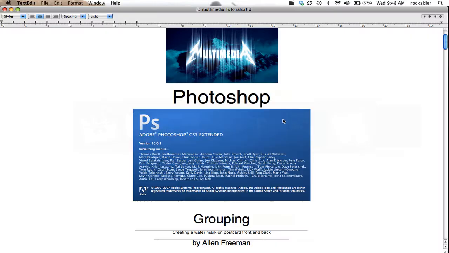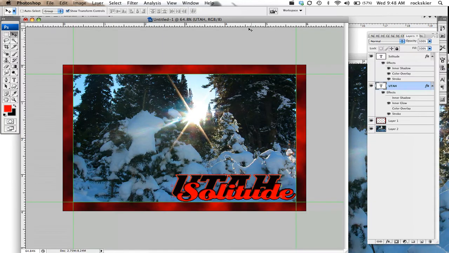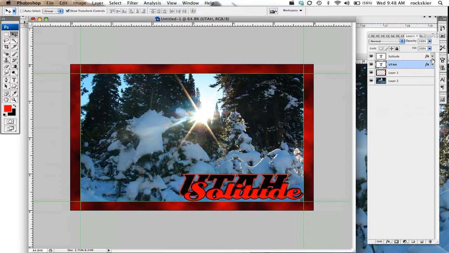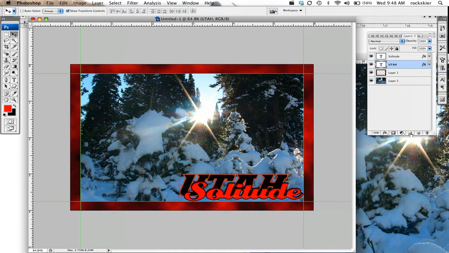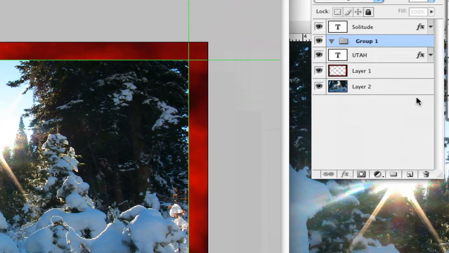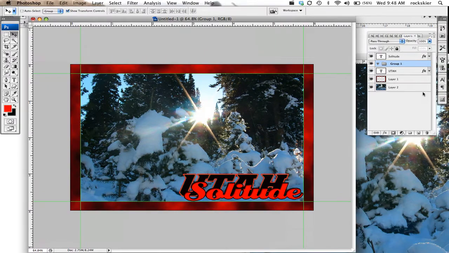Okay, I'm going to show you how to group items so we can do a front and a back to a postcard and show you how to do a watermark as well. So right now I have my front already created and I'm ready to go in and create a back to this. So if I come down and choose group, this little icon down here, create new, it'll give me a group here. And I'm just going to name this front.